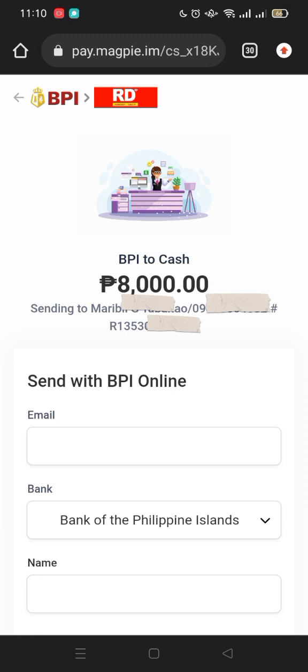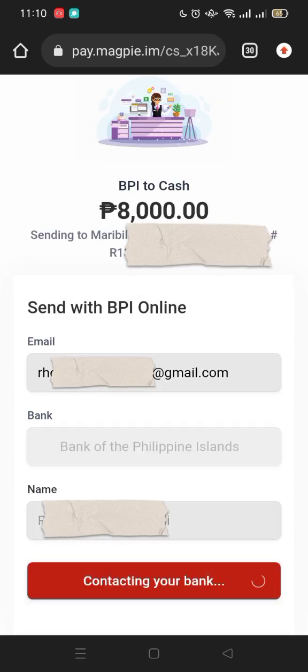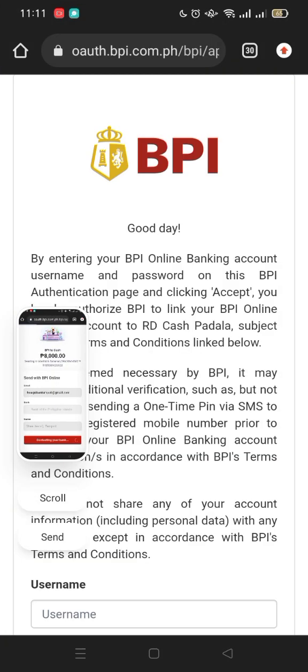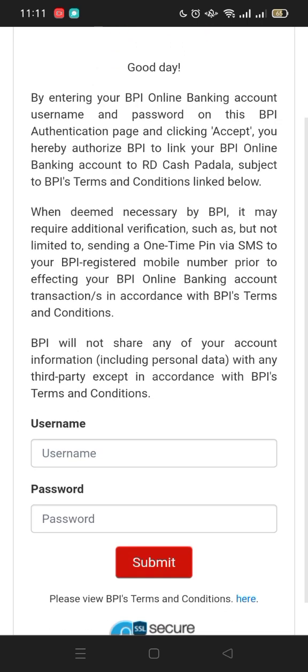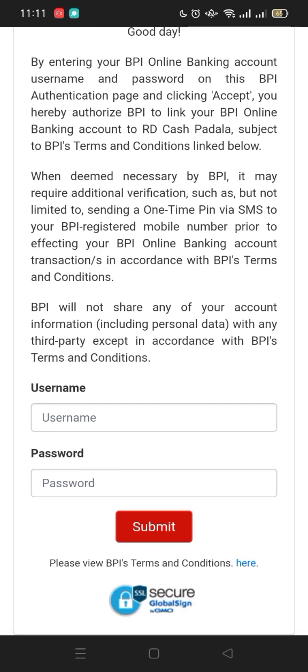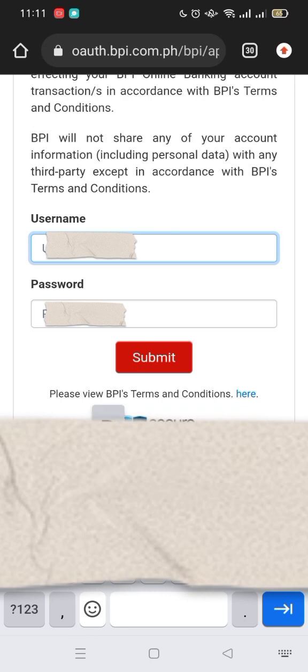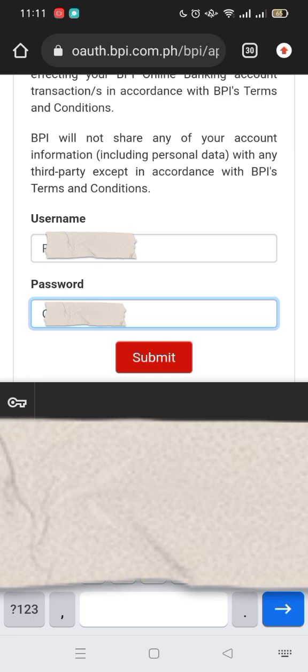Okay, so click that next, and here you will fill out your email, and there the bank, which is the BPI, and then your full name, and then contacting your bank. So need to screenshot, pero meron kayong reference mamaya if may mga aberya sa pag-send. May pakita kayo. So there you need to sign in again to your mobile app or to your BPI account, online BPI account.